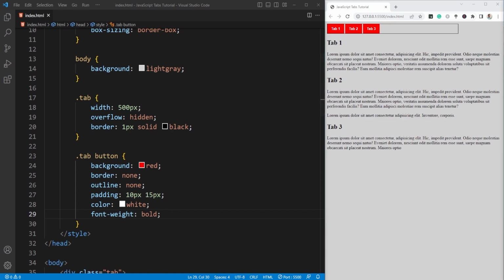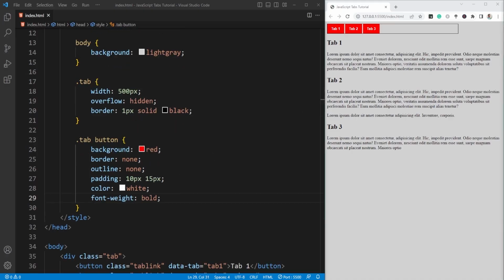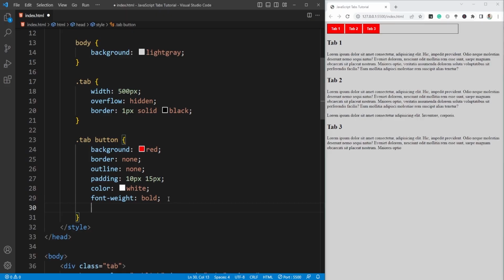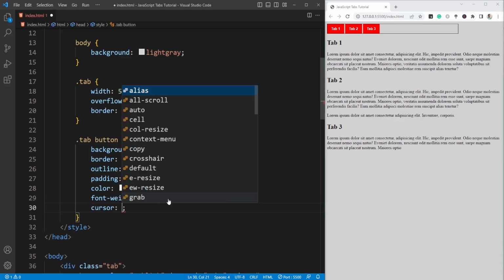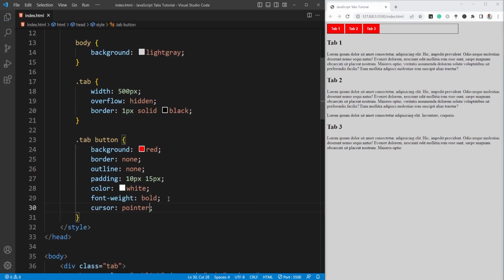Now, if I hover my cursor on this button, you can see it's not a pointer. So we need to make it a pointer, so that the user can feel it is a button. So I'm going to use another property named cursor. Cursor pointer. And I'm going to save this file. So if I hover my cursor on this button, you can see the result. Now it's become a pointer.